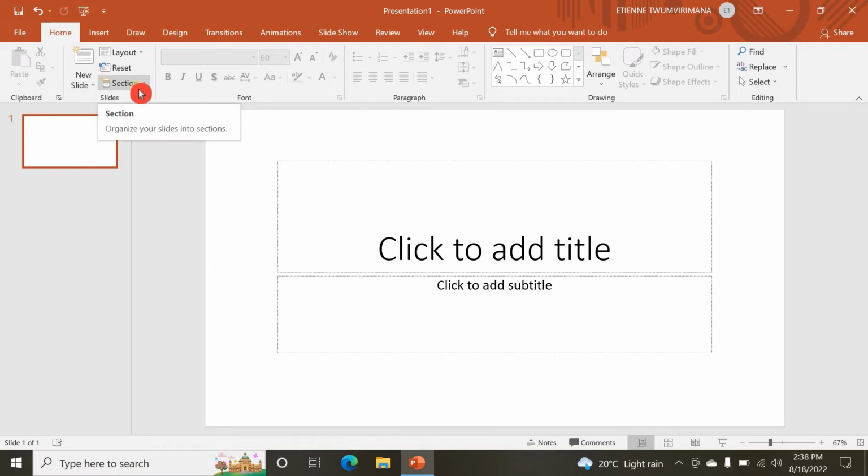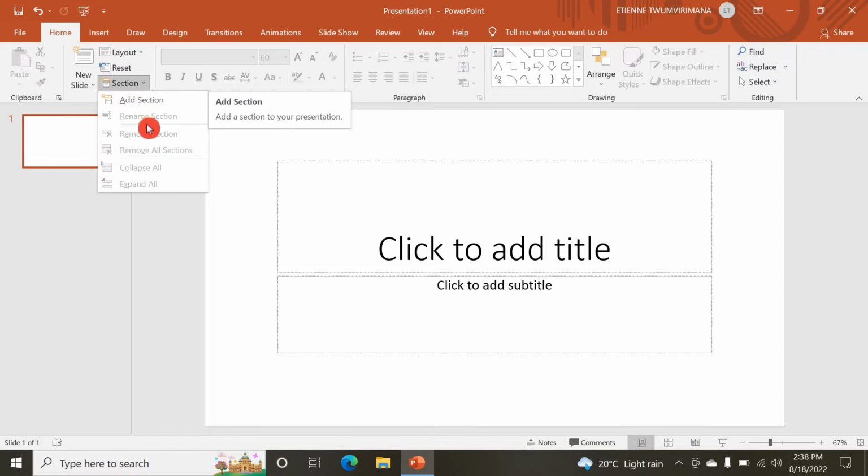You can also put your slides within sections. You can select many different slides and put them into sections. Here you can add a section, and you will see later how to insert sections in PowerPoint and how sections are important during presentation. And within section, you can see there is rename section. You can remove a section, you can remove all sections, you can even collapse them or expand them.